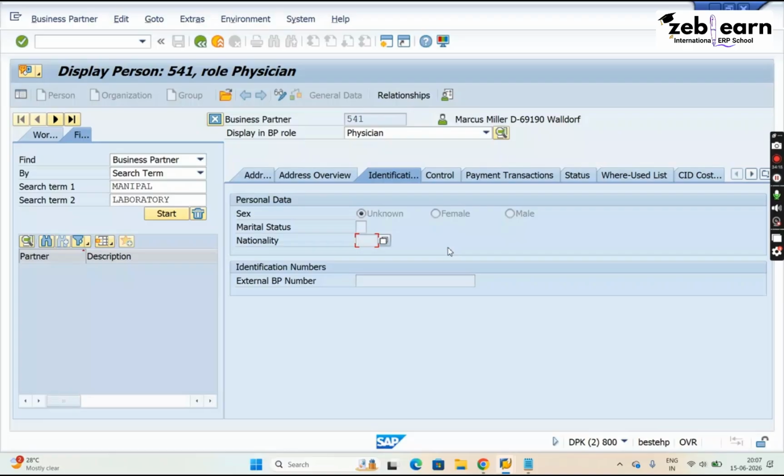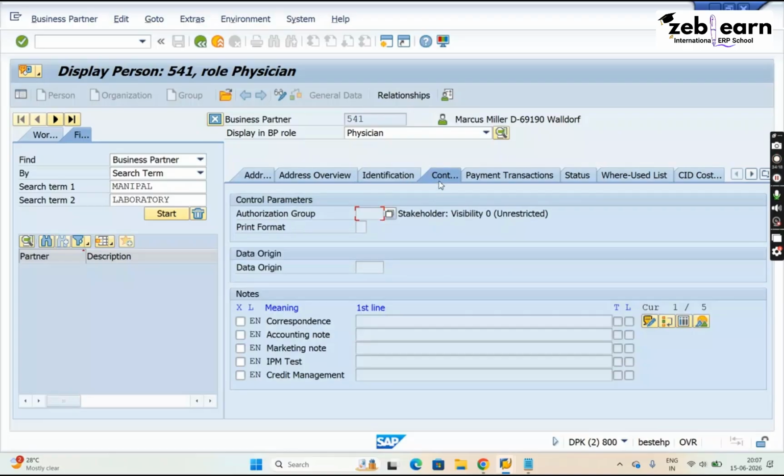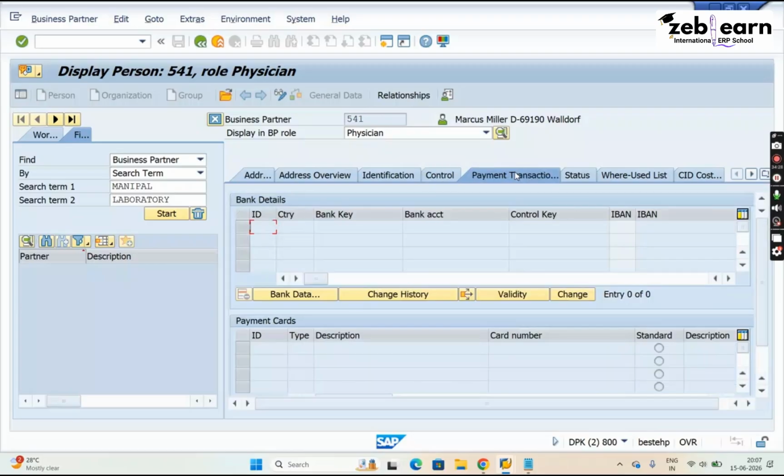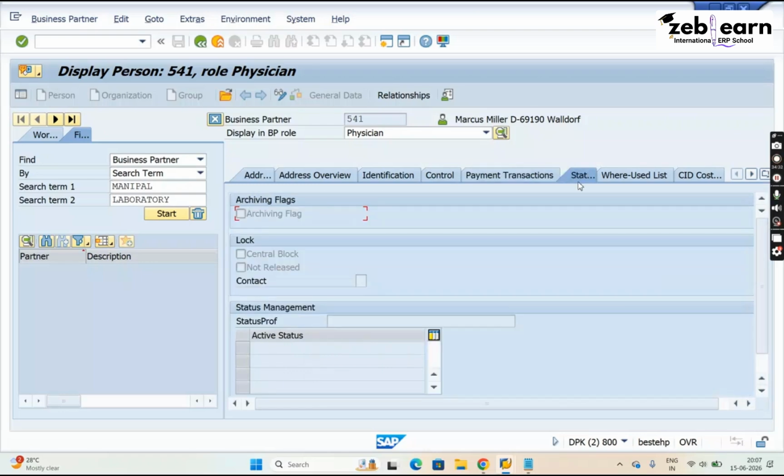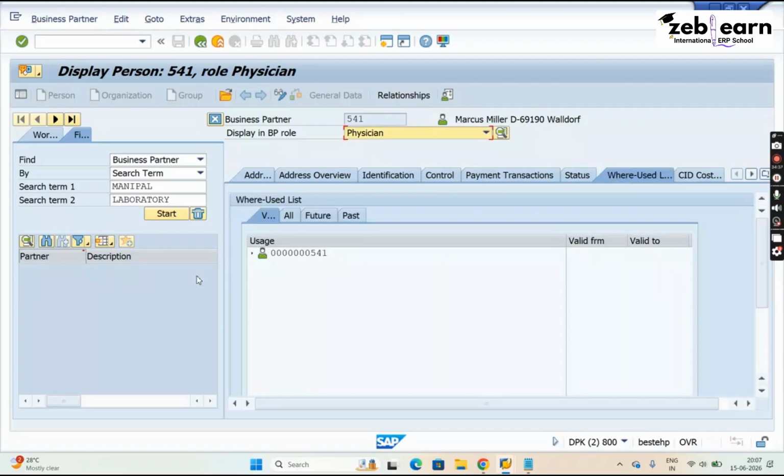Now apart from that, you go to the control tab or payment transactions tab, again it is all the same as your laboratory. There is no difference. Payment transactions again the same, you have to maintain the bank account details of that physician. Status tab the same, where-used list, because this is a person, so we have this symbol here. Yeah, but again not much detail. Okay, and cost center.